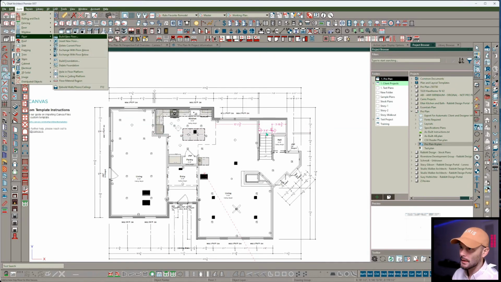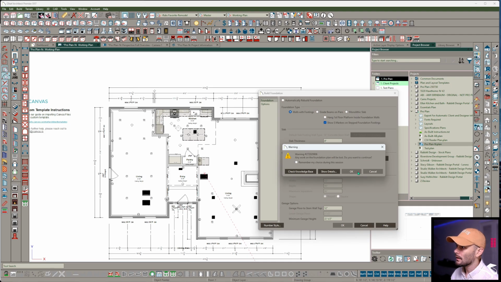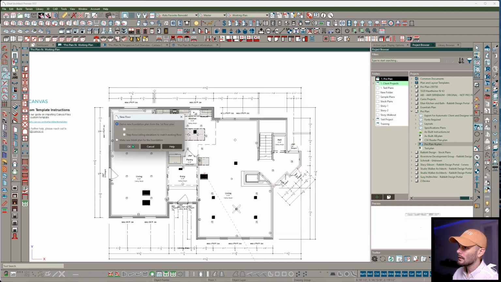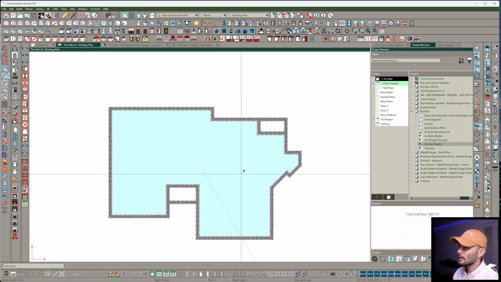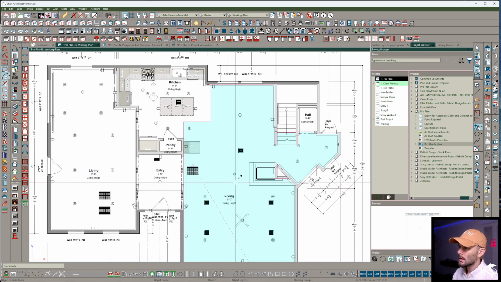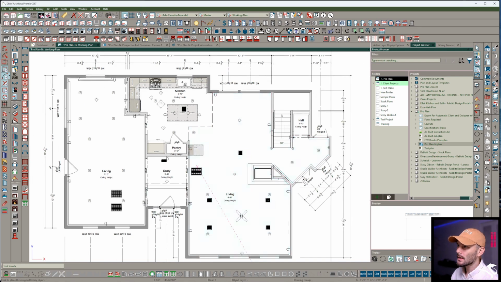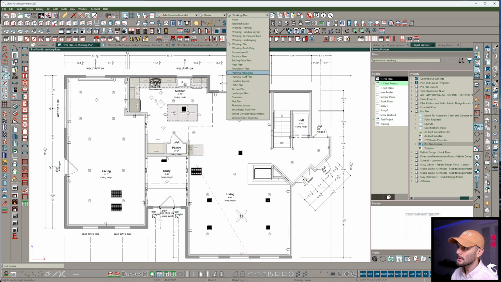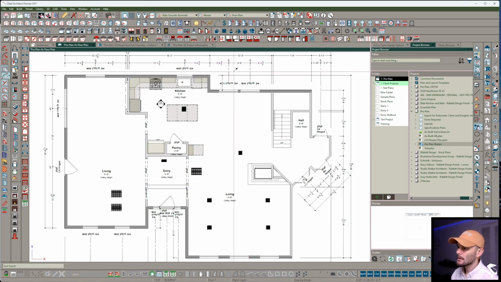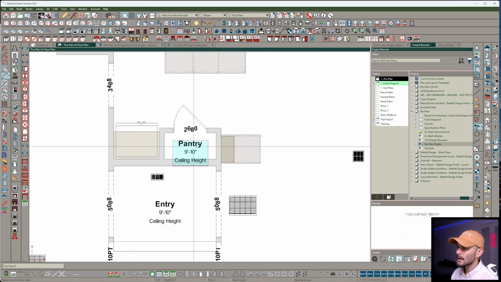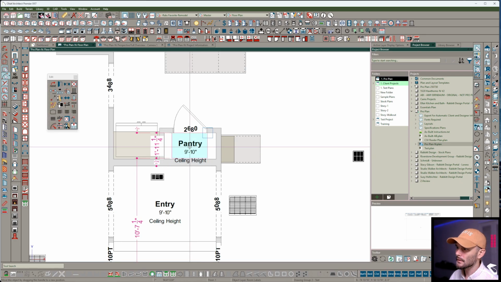Cool. I'm going to make sure that foundation auto build is back on. And then is there any last little bits of cleanup here? Let's just go take a look at some of the print views. No, that's pretty good. Might be that I want to turn off the ceiling height macro for this pantry.